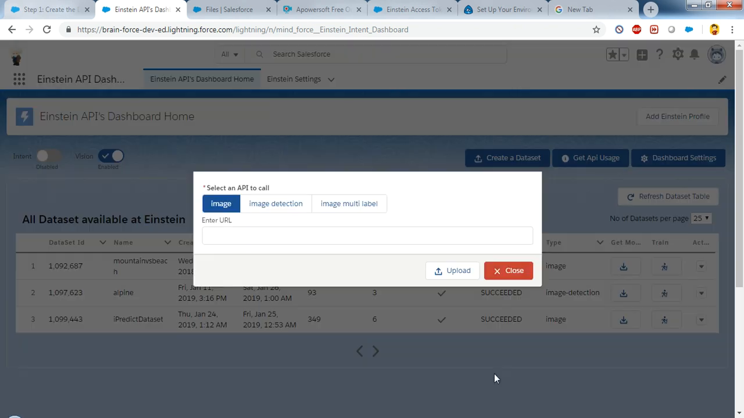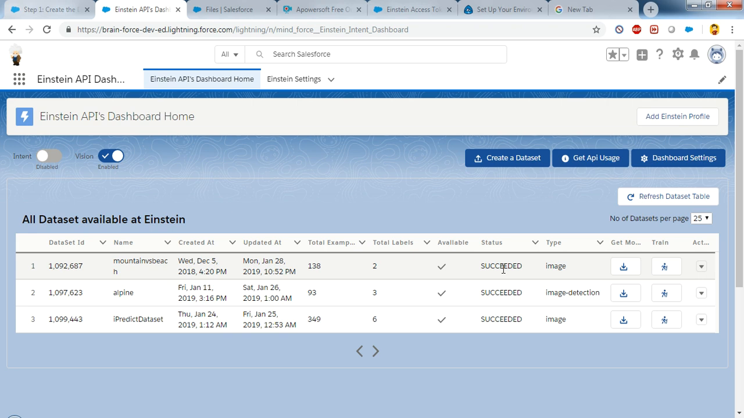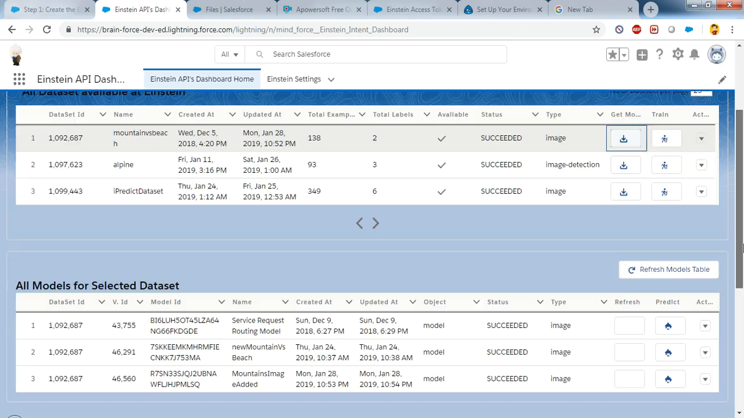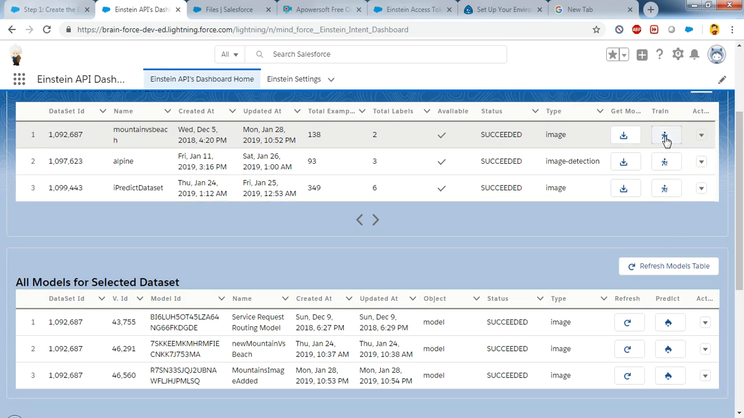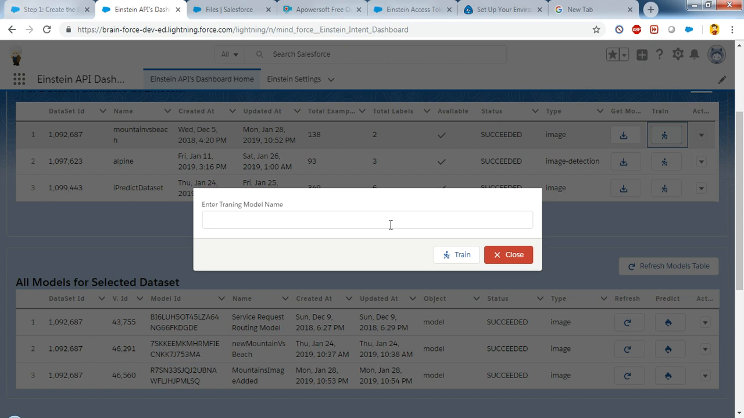If you have any external file which is stored on the internet, you can just paste your internet URL like this one. So if you click on upload, this file will be uploaded on Einstein. So I have three datasets, and if you click on any one dataset, you need to train these datasets as well. Click on train and select your model. Let me give you an example.